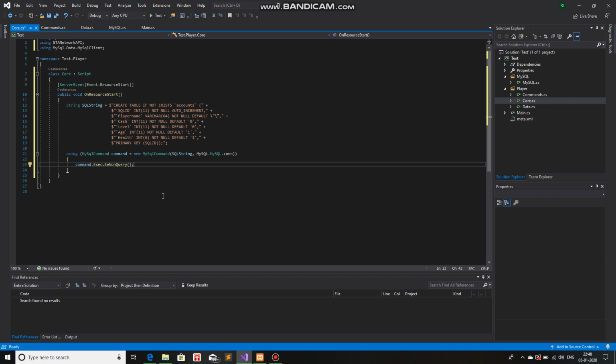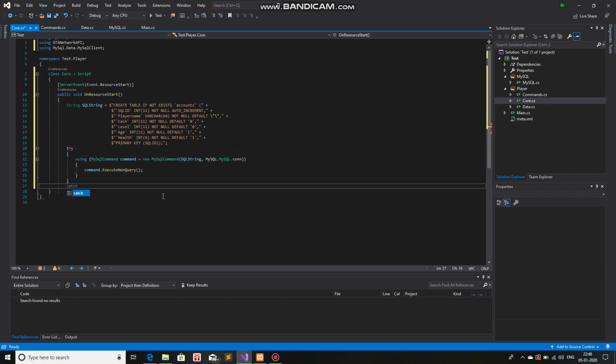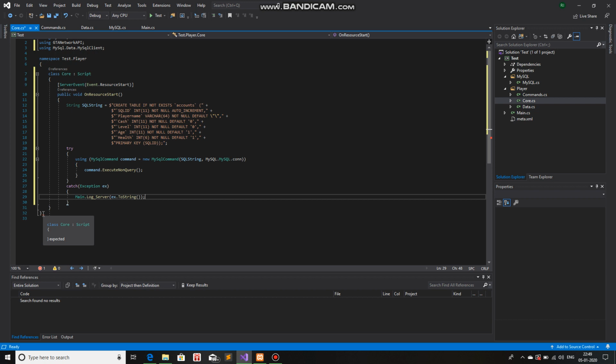Now, let's say for some reason this does not execute. So what we need is a try and catch block. So try, delete that over here, and catch exception ex, and we have a function for doing a console output, which is in main log server. If you don't know about this, then you should watch my previous videos. ex.toString, and there we go.